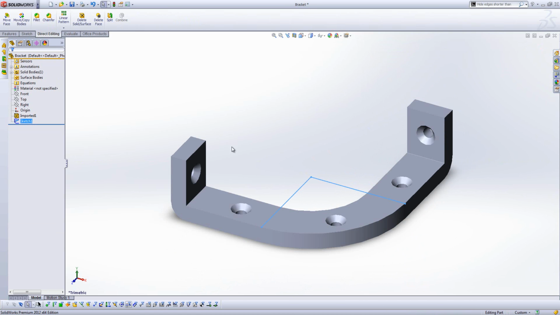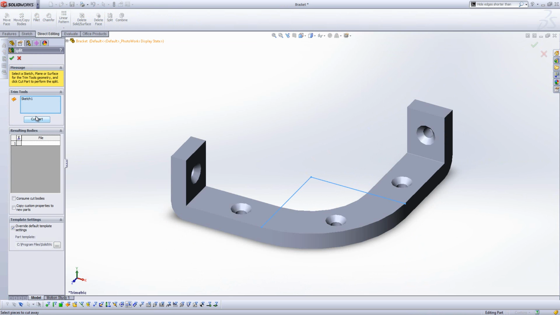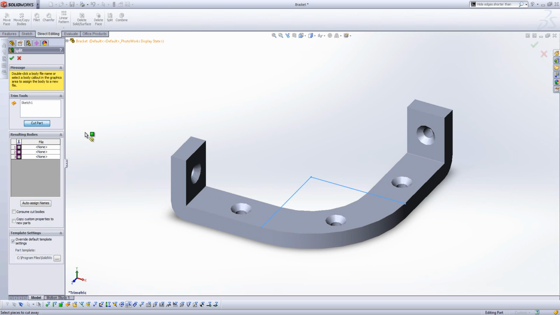Then I'm going to use this sketch to split my body. Now the split command does pretty much exactly what it says on the tin. It will cut it up into smaller sections. So you can see from this sketch I'm going to cut it into these three sections. It's automatically selected my sketch because it was selected when I started the tool. Hit cut part and you can see it's given a number of results. So we can see those results there, which are split up as we expected.